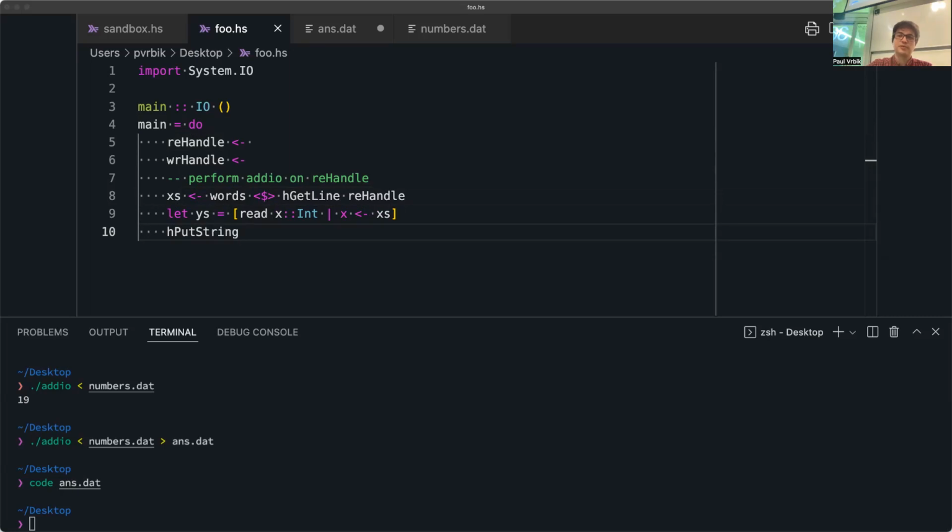hPutStrLn. Like this? hPutStrLn. And I want to hPutStrLn, show the sum of ys. Oh, right. And this needs a handle, the write handle. It also needs an int, right? Like what's y and what's string now? This is going to be a list of ints. Isn't this fine?